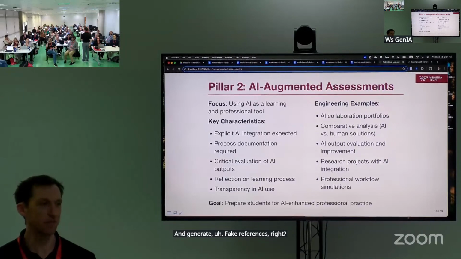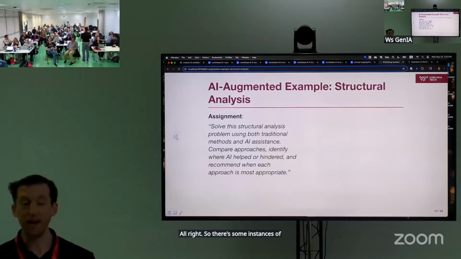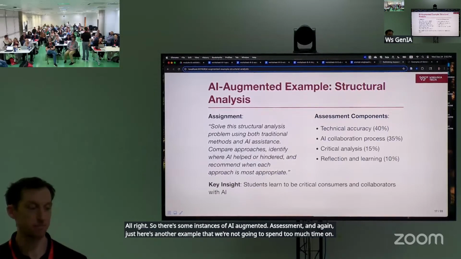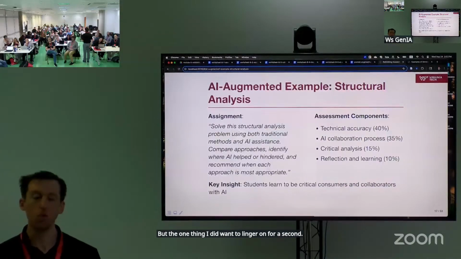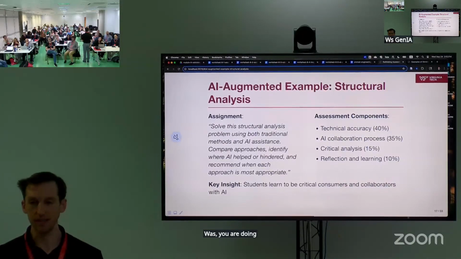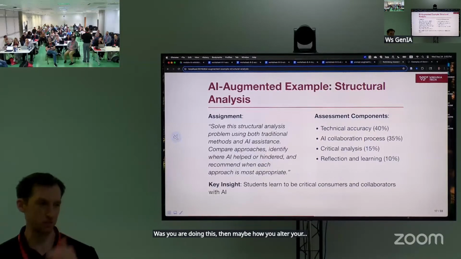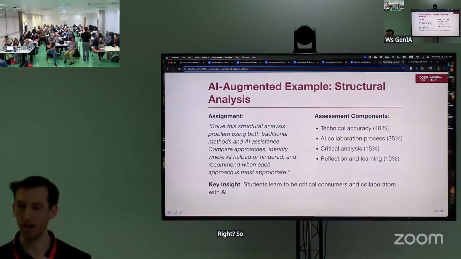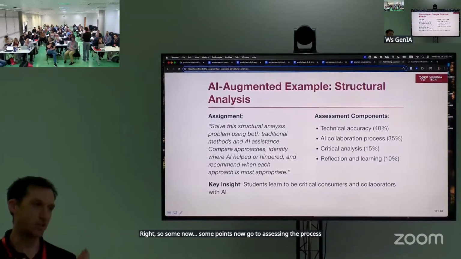All right. So there are some instances of AI augmented assessment. And again, here's another example that we're not going to spend too much time on. But the one thing I did want to linger on for a second was, if you are doing this, then maybe how you alter your grading distribution. It's how you think about the distribution of the points, right? So some points now go to assessing the process and not just the actual accuracy.